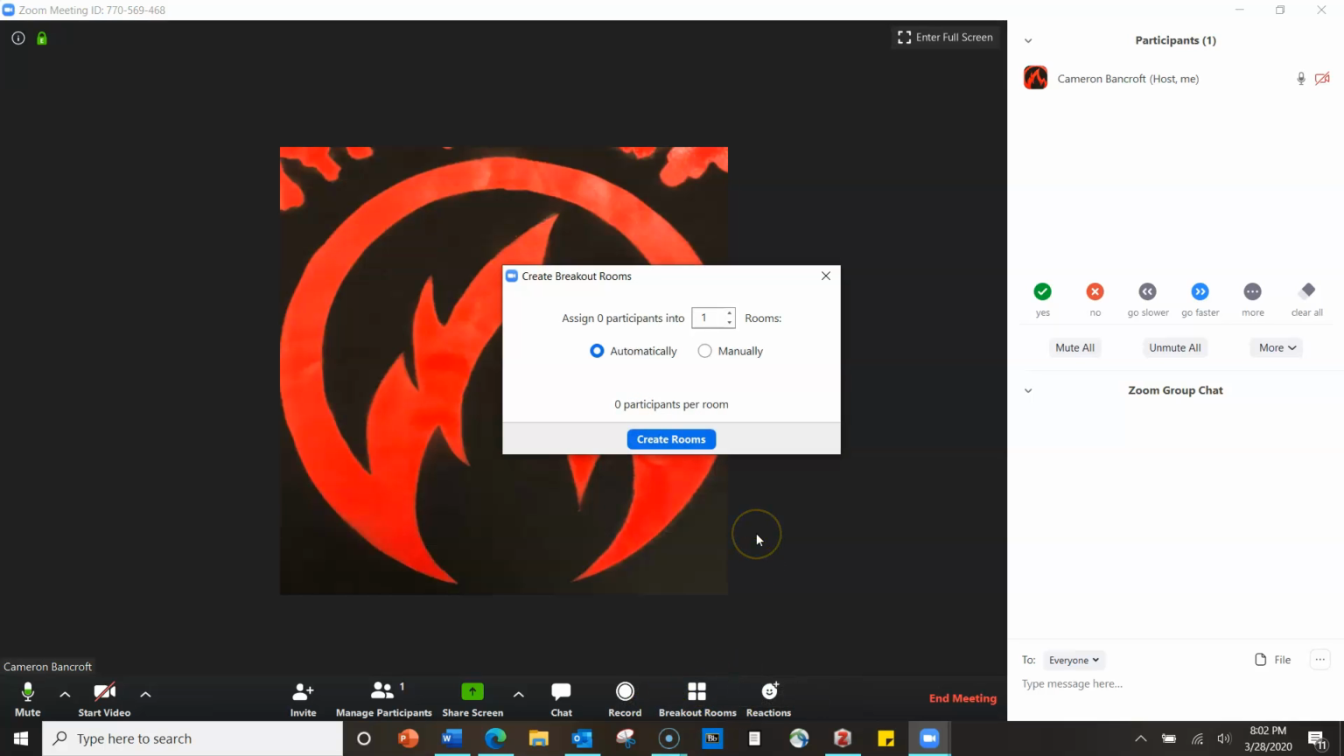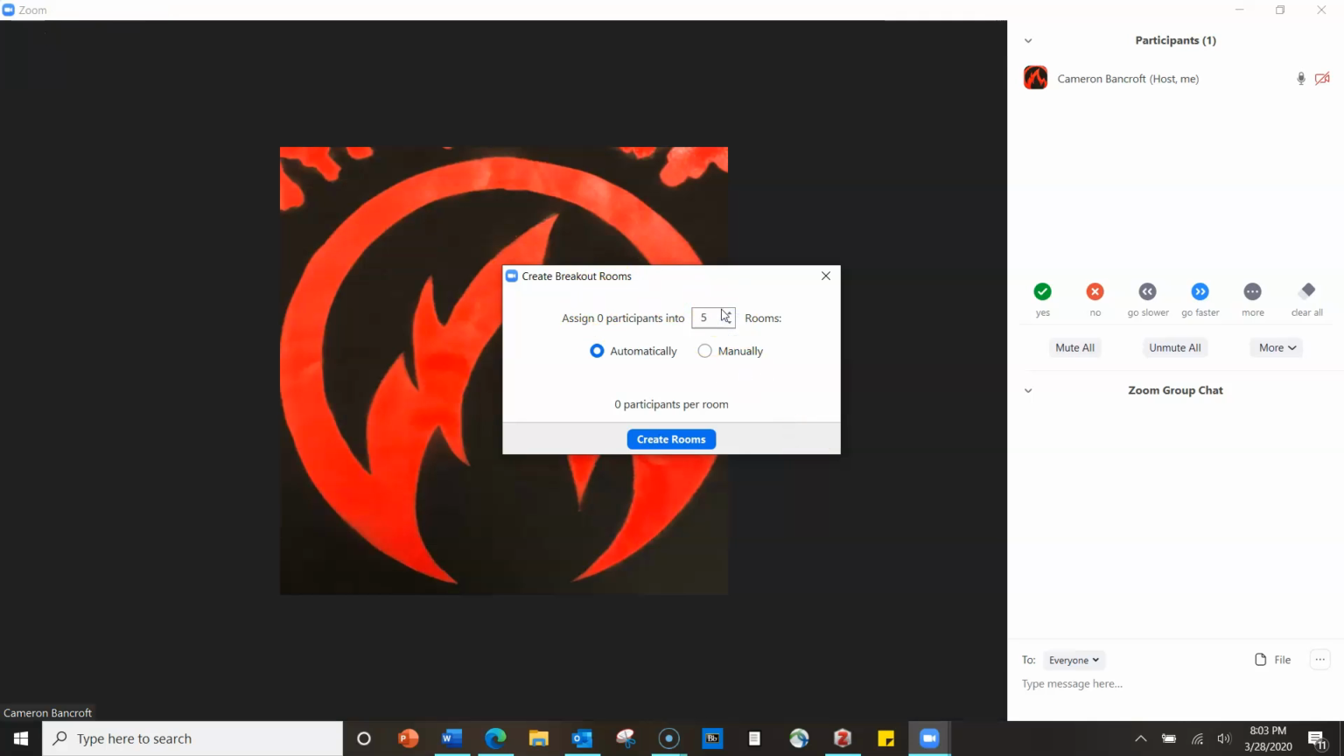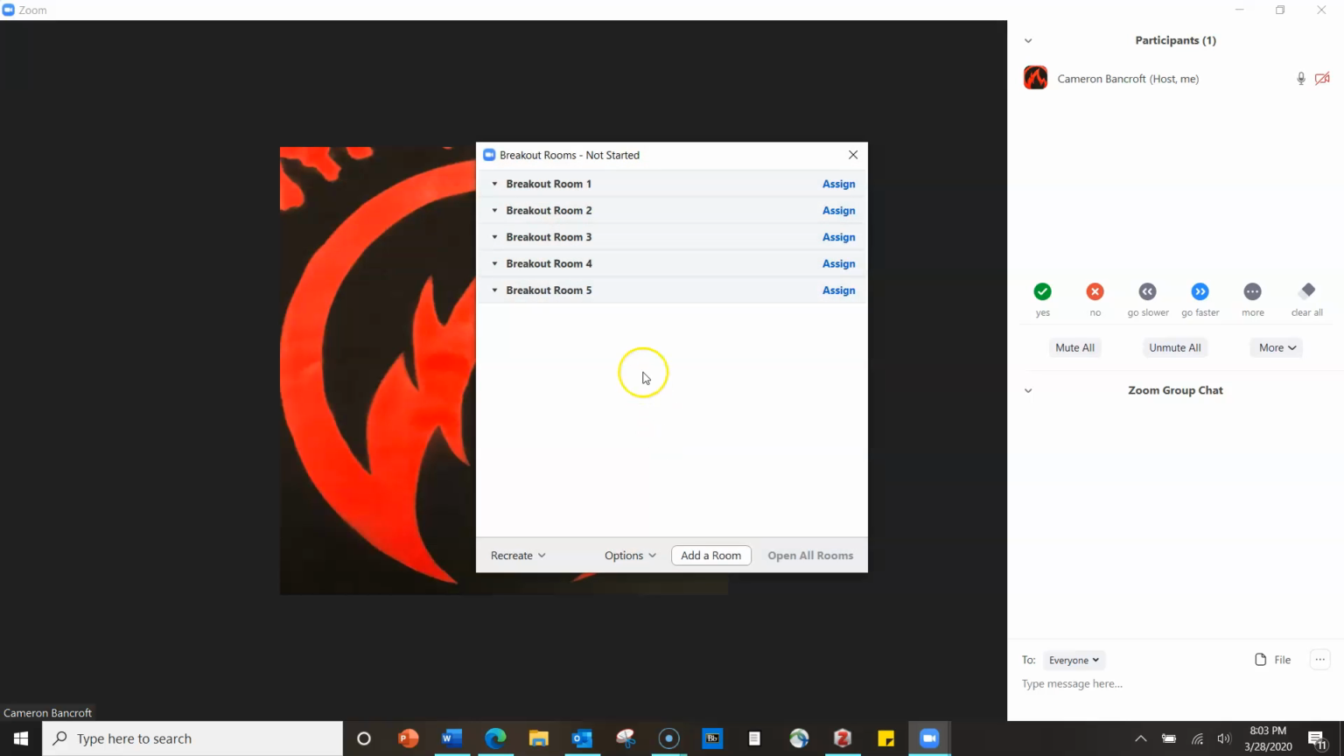So when you click on these breakout rooms, I don't have anybody in here right now, so it says assign 0 participants to one room. But imagine you had 30 participants in here, you could set up 5 or 6 different rooms and then send them all to those rooms. I'll see if it'll let me do that. So it does.